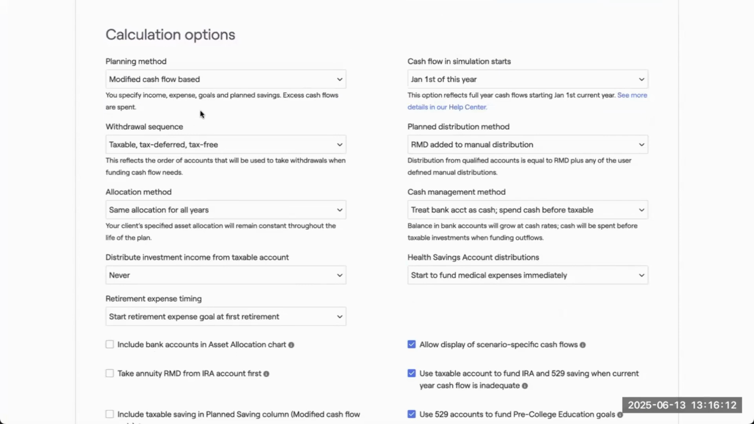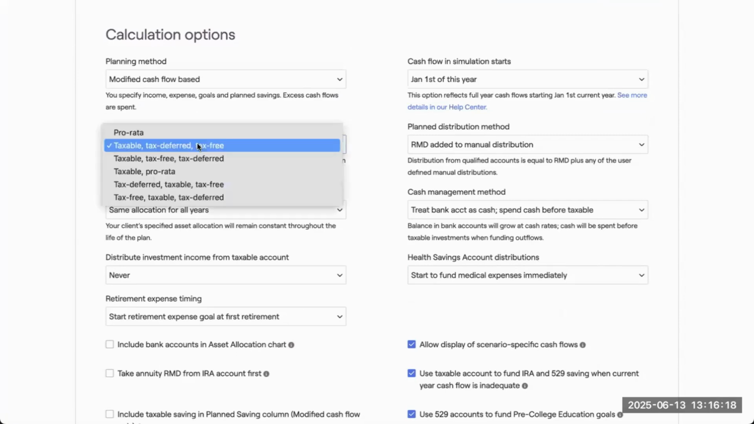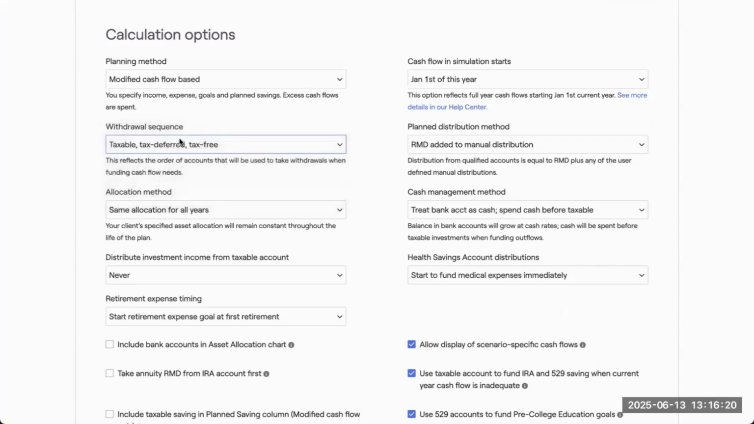Up next, for one of our other very important assumptions, is the withdrawal sequence. For withdrawal sequence, we've got a couple different options here. This is going to be that idea that we might have already seen, and I see a couple of you have already asked about what that meant.